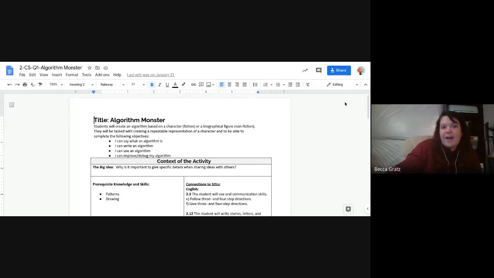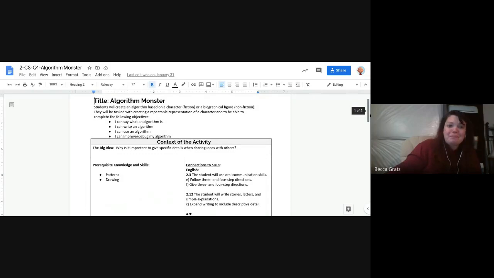Then we have one of our quarterly experiences. It's the algorithm monster. And of all the ones we have, and we have about 30, this is my favorite. What it asks students to do is sit back to back with one another. One student is the drawer, the artist, and the other student is the computer.